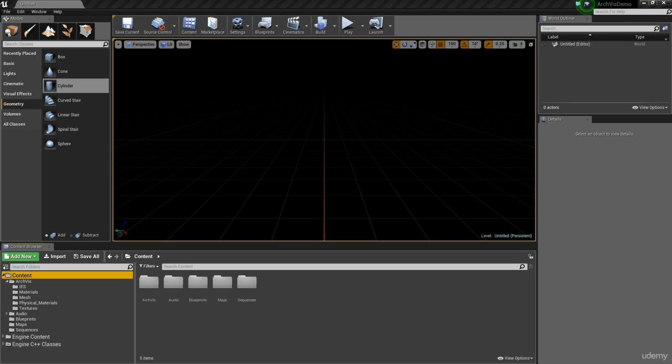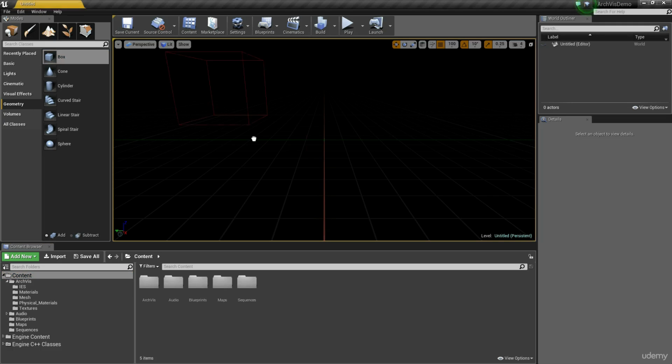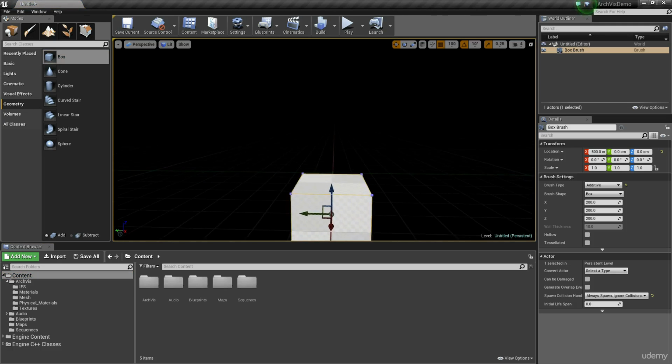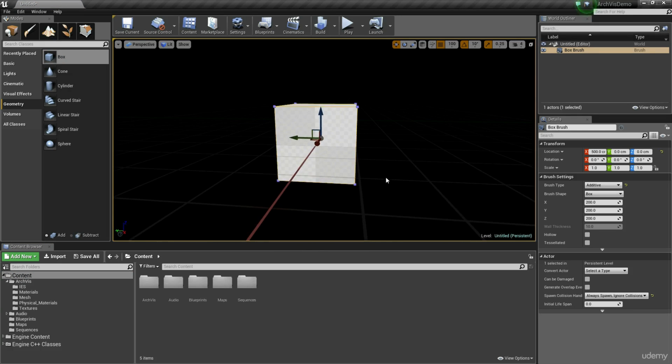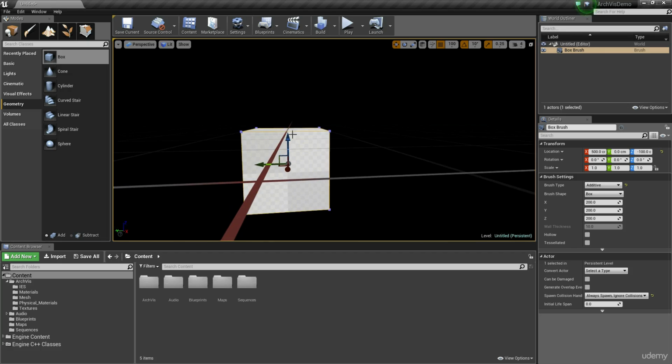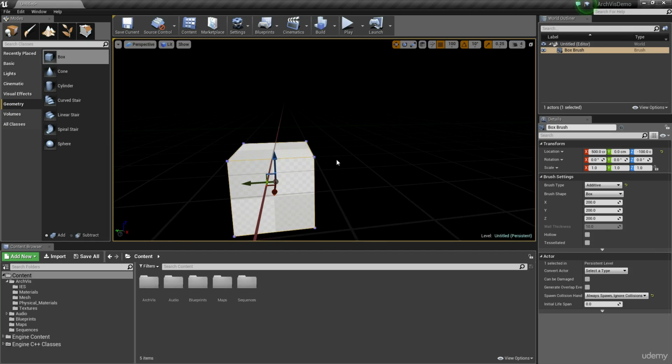Now, to carve out the floor, what we're going to need to do is once again go back to our geometry tools. So place, geometry, and I want you to drop a box into the scene. Now, initially, I'm going to get this box and I'm just going to drop it down so that it's flush against the floor. Do you see that? This grid, the top of it is touching the grid.